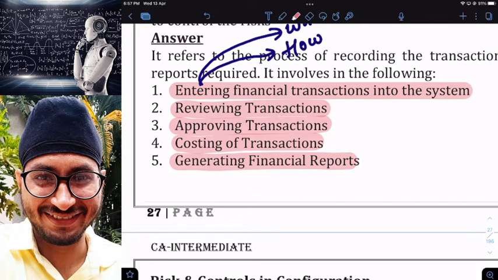Just give me a minute, guys. Again, power has gone. I will connect it to main power. Sorry for the disturbance.